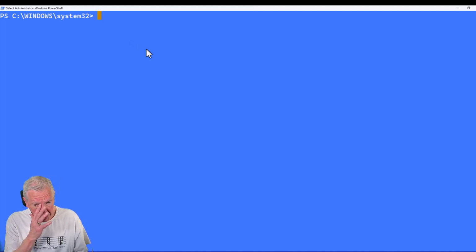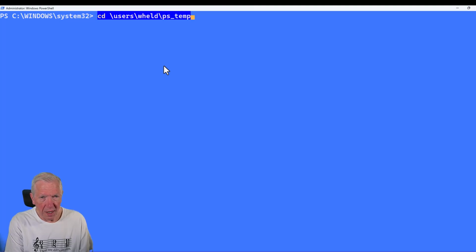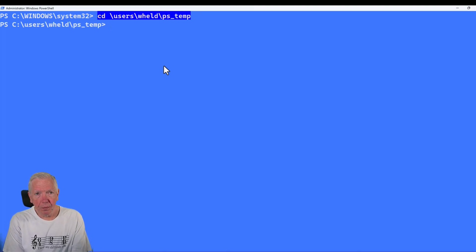Now you notice it puts me in Windows System32 because I'm administrator. Right now I'm logging on as administrator, but what we want to do is move to a different folder. So I'm going to cd to /users/wheld/ps_temp. Now I made this folder a little while ago. The command to make a folder is mkdir, which stands for make directory. It works the same way as Linux, except the command is different. So here we are.